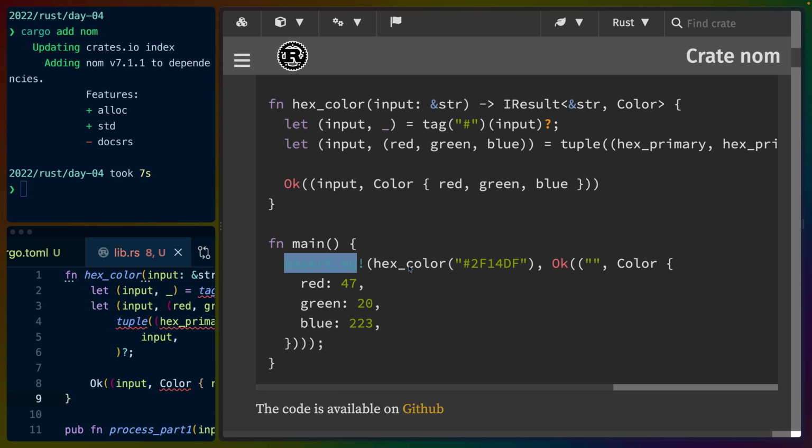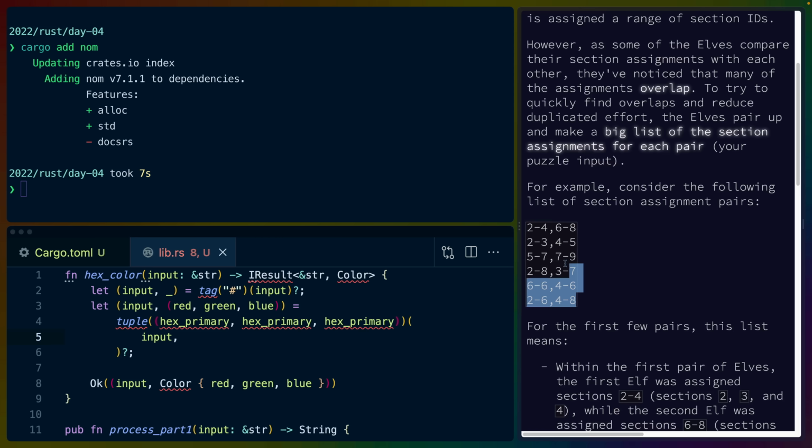This is just an assert equals, so it's like a test. Hexcolor parses this hex, and then the result we get back out of that is an OK with empty input, so nothing left in this string, as well as the color struct with the parsed out numbers. So in our case, we have this over here. So we've got number dash number comma number dash number. And I think we'll return range A and range B, probably just in a tuple.